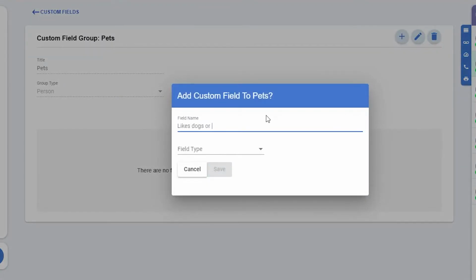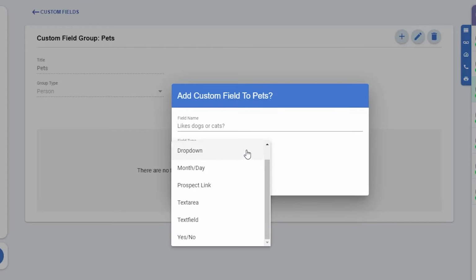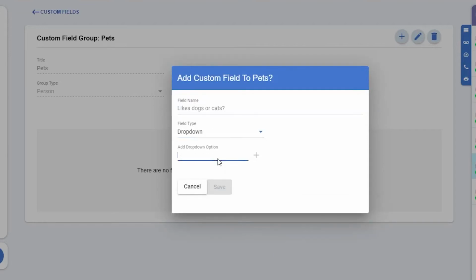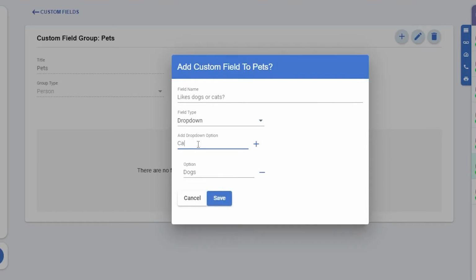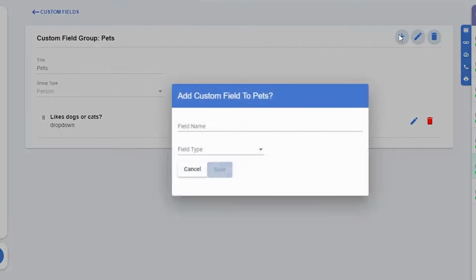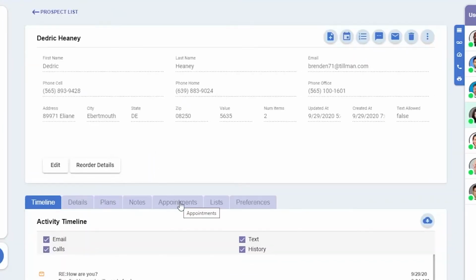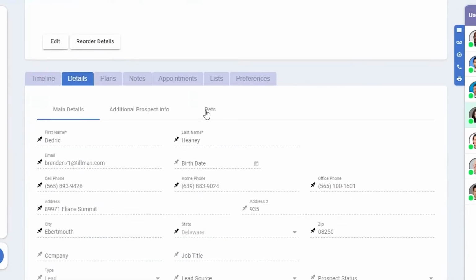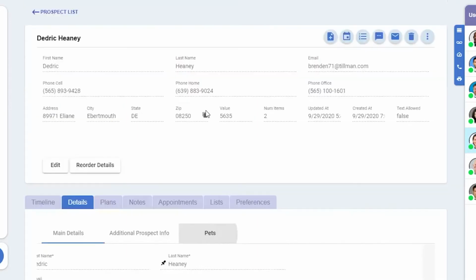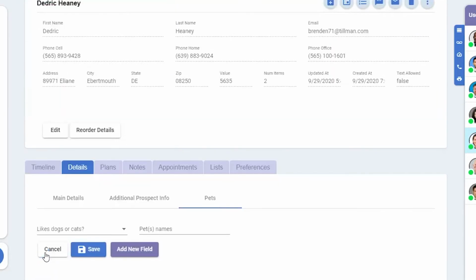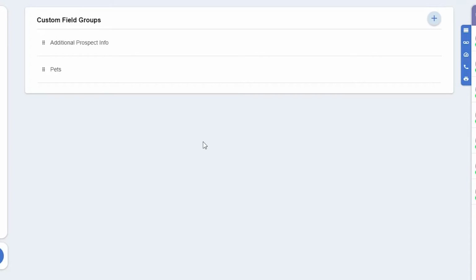The field type is where you'll select how the information is presented. Text area and text fields, you type in information. Or you can have a yes or no option. We're going to select drop down for this one. A text field would give me the option to type in anything I want. We'll see under our prospect our new custom field group, and if we click Edit, we can fill in the information. There's lots of creative ways to use custom fields, so you'll just need to explore it a bit.